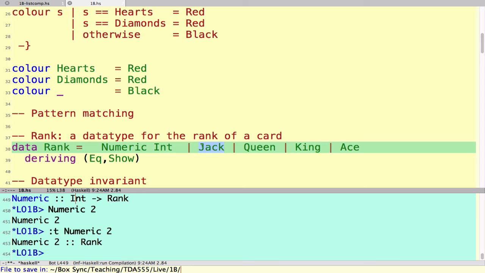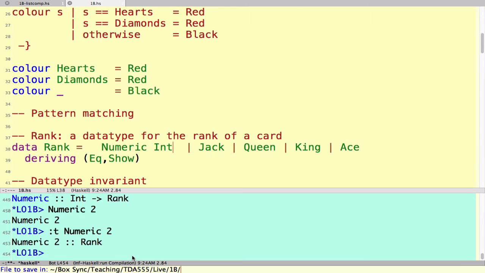So this is no longer what we call an enumeration type. It's not just a list of different new values. This one is a little bit different. You could say there are two kinds of values that you can build of this data type rank. The kind of boring ones, Jack, Queen, King, and Ace. And the slightly more interesting one, a numeric and then an integer. So I could build a list, for example, of ranks: Jack, King, numeric 10.